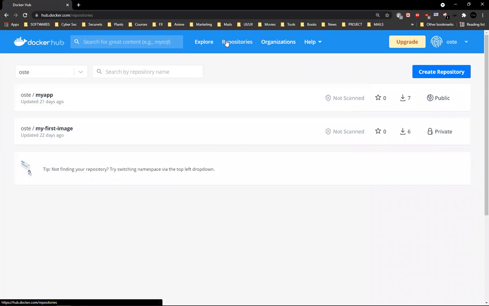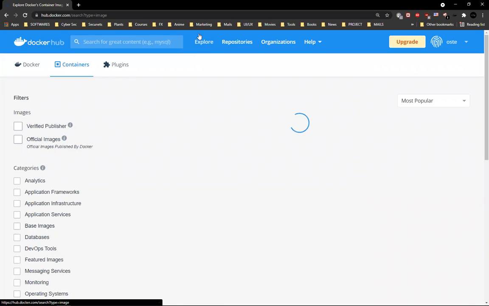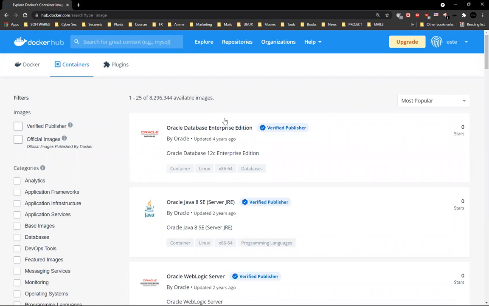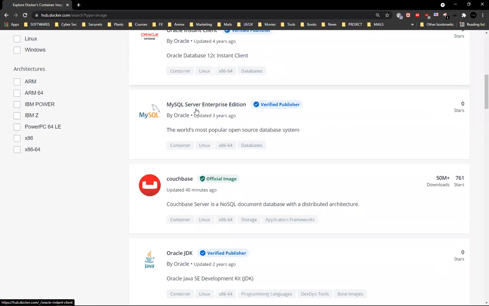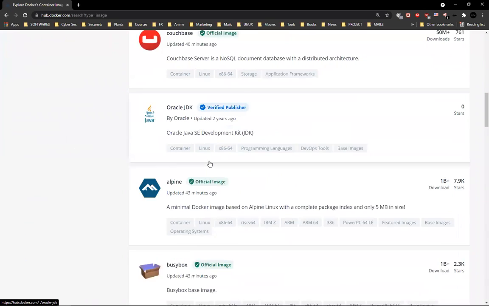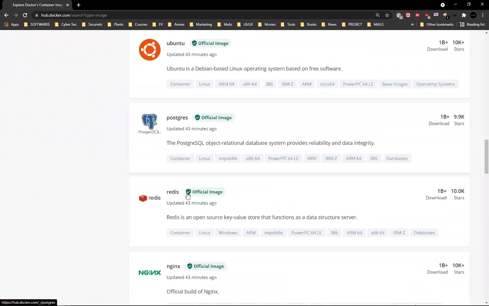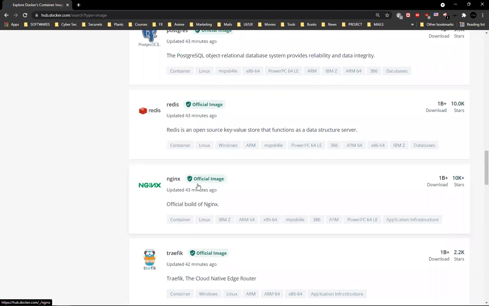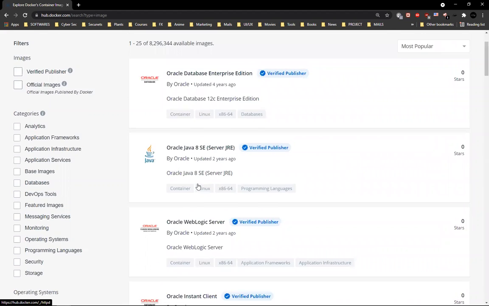We see we have repositories. As you can see, we have different images for different products. For example, we have Oracle, we have MySQL, we have CouchDB. We have all these images. We have Ubuntu, we have Postgres, we have Redis. We are going to be using some of these images in the demo. So basically, it's like a repository of images.